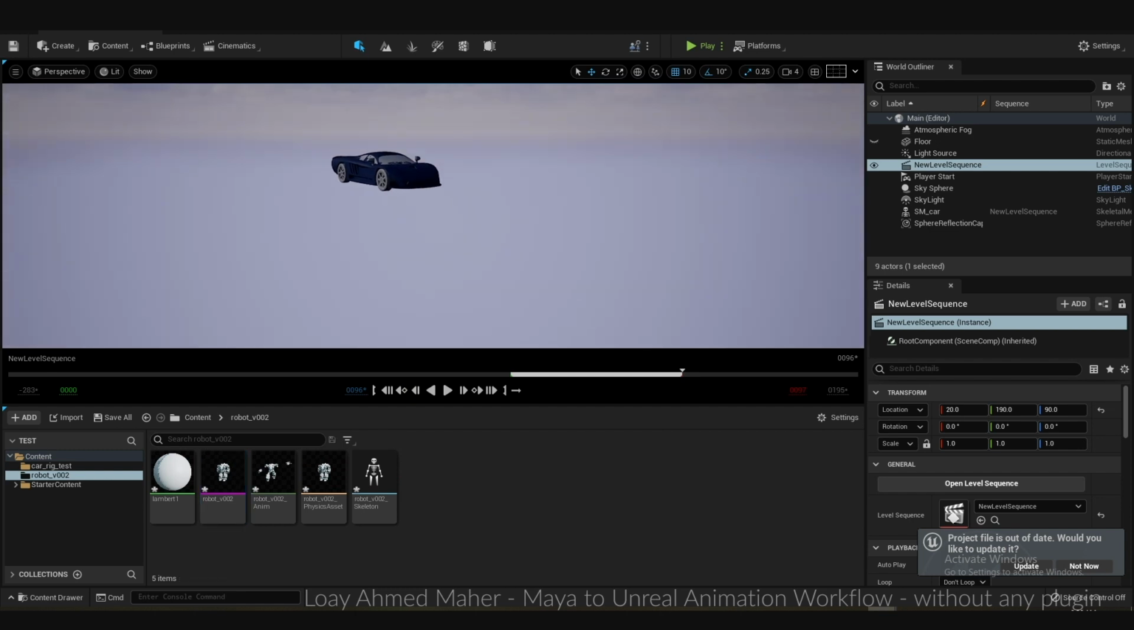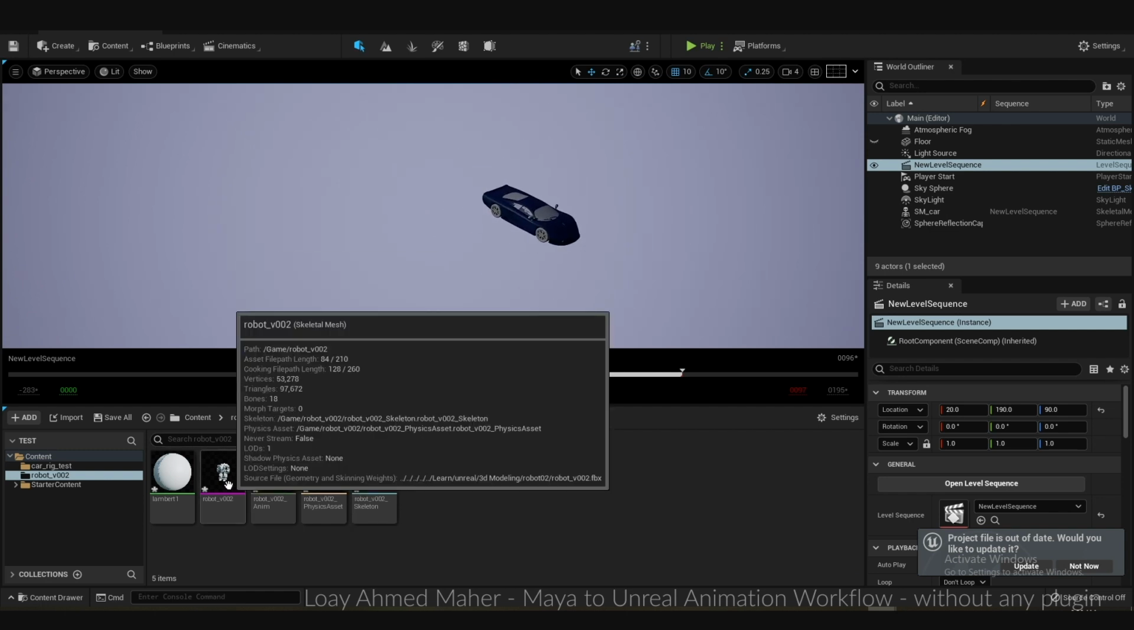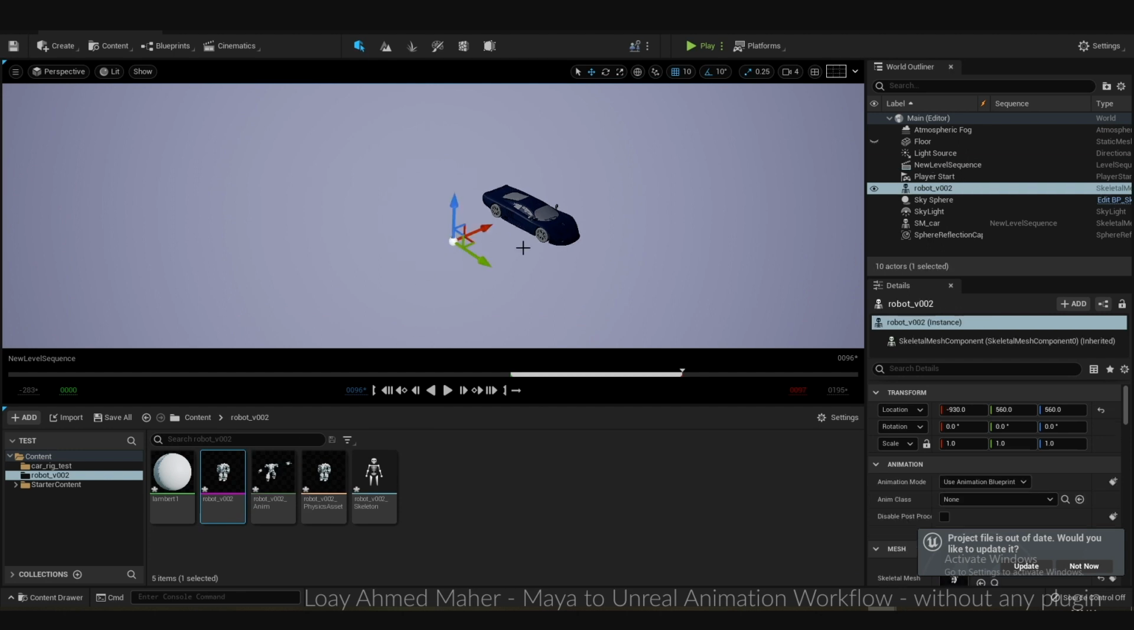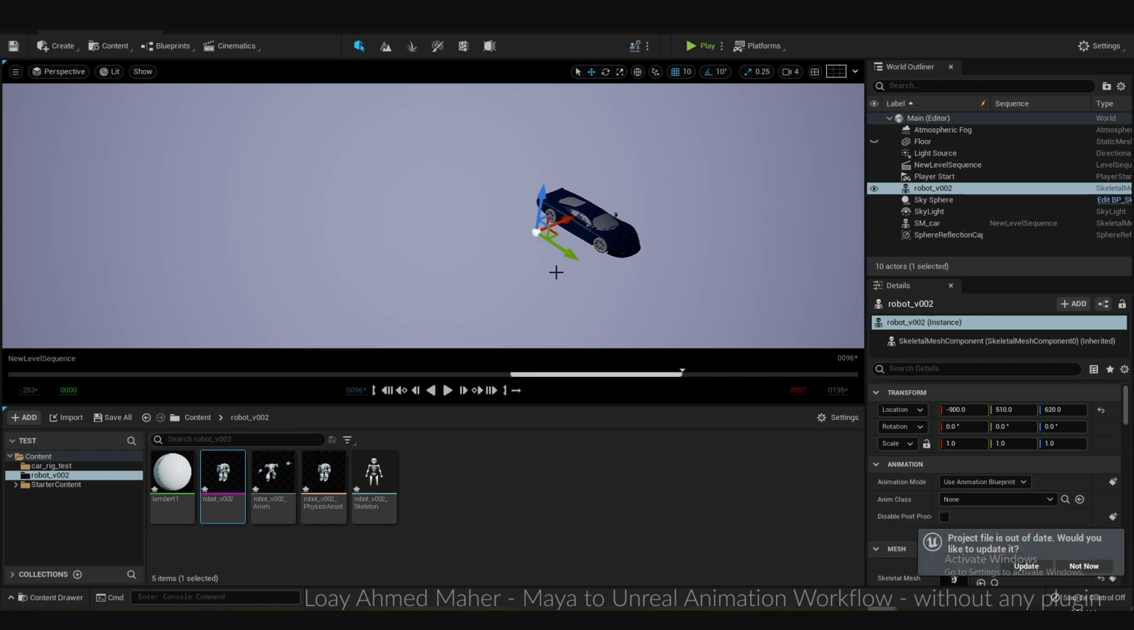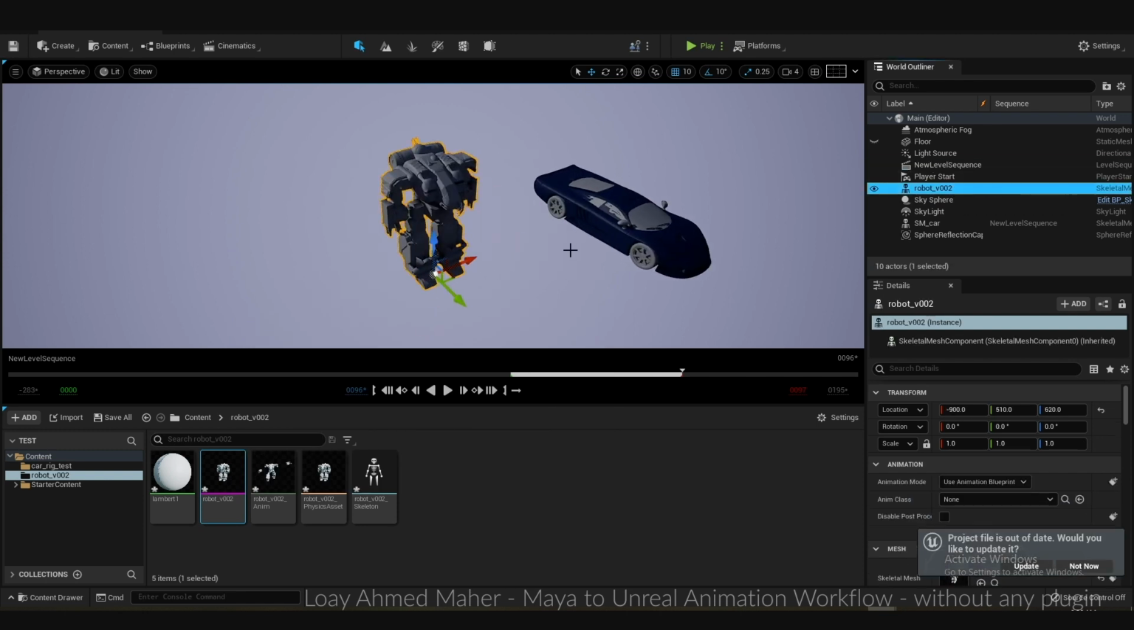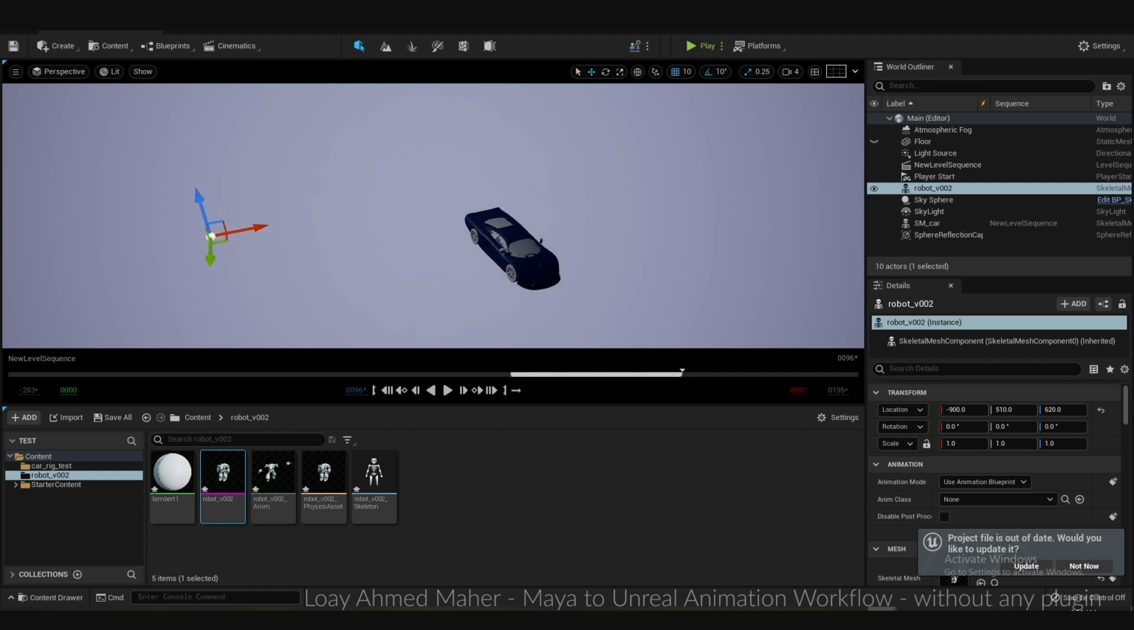As we said before, we can drag and drop our static mesh here in the scene. And we can zero out our transformations, and we can come here and hide our car.